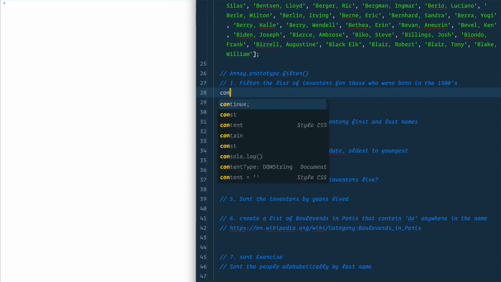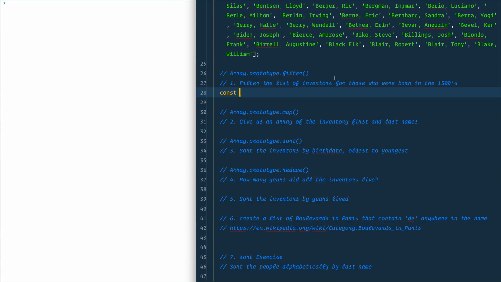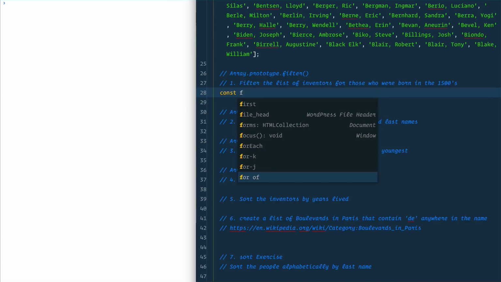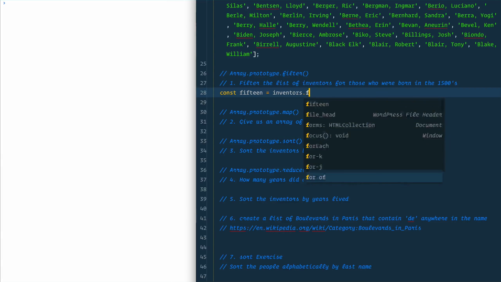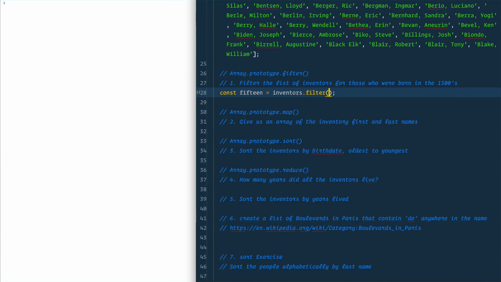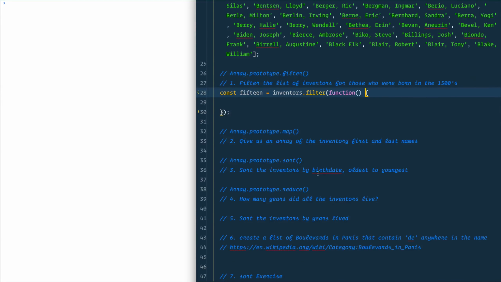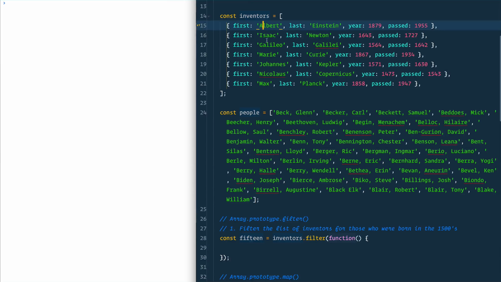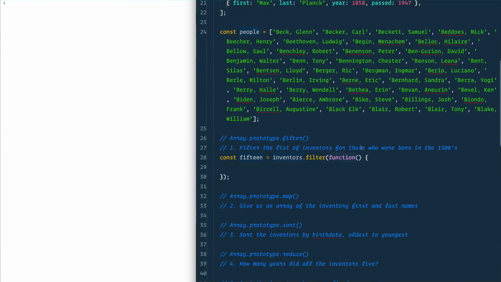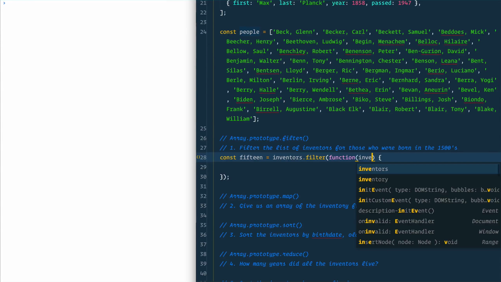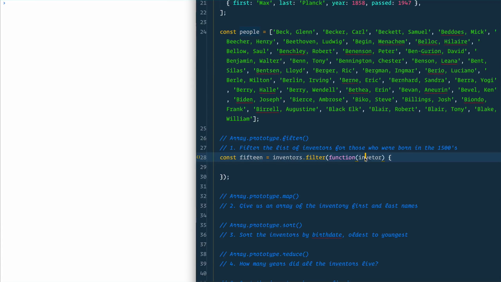So first thing we want to do is get people who were born in the 1500s. So I'm going to say const fifteen equals, and we'll take the inventors and we're going to filter over it. Now, the way that filter works is you pass it a function, and that function is going to loop over every single item in our array. So Albert, Isaac, Galileo, and it's going to give us the inventor. So what that does is we take the inventors, we loop over, and for each inventor, we can decide whether we want to keep it or not.